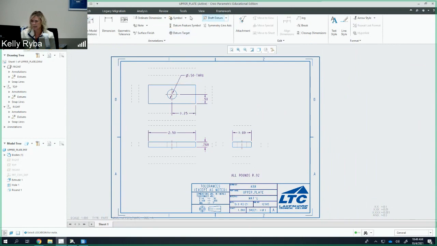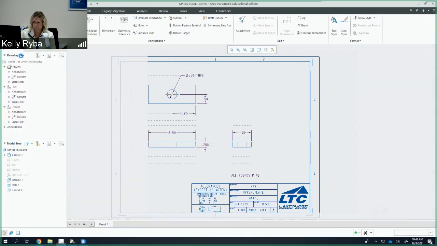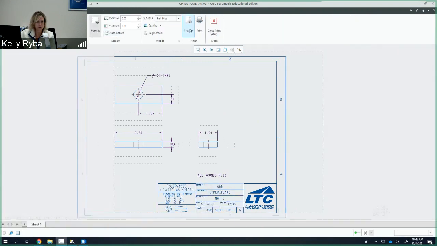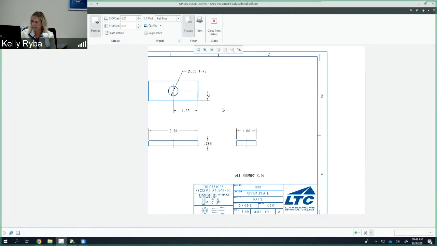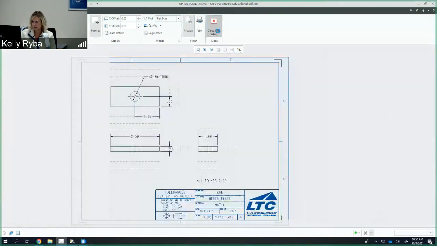Now, if I wanted to preview this and see how it looked, I'm going to go to File, and then print, and then I'm going to do preview, okay? And this is how it would actually print out. This is a great way to see, is everything the way that I want it to be? I could either print at this point, or just close this out. That's what I'm going to do because I don't need to print.